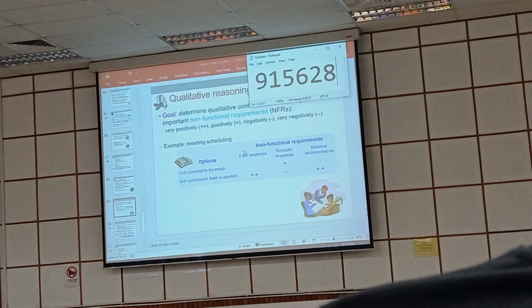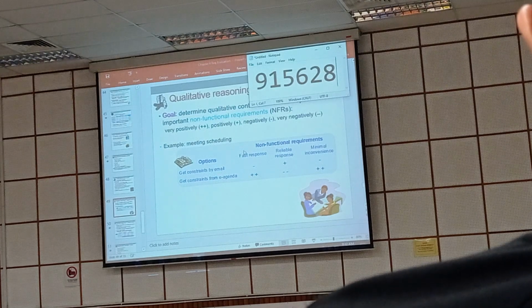What is the next factor? For this, every project is different, every option has different factors. For this one, on collecting the constraint, getting the constraint, I want the constraint to be sent to me as fast as possible. So fast. Number 2, reliable.